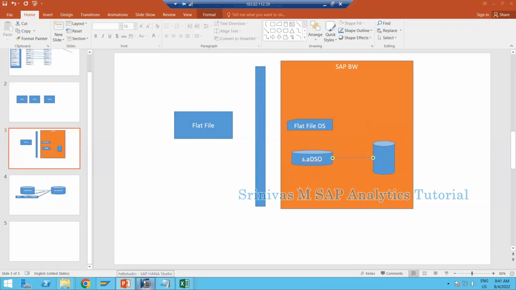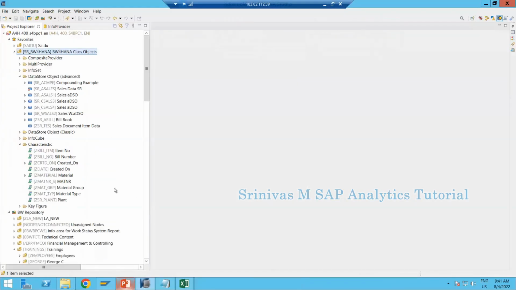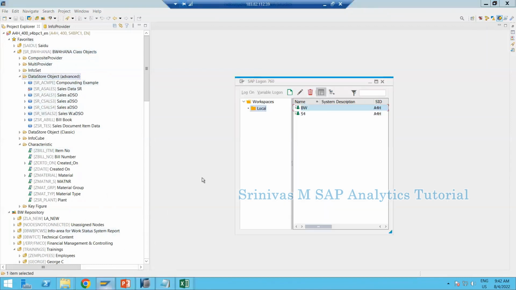Okay, so now I'm going to my SAP HANA Studio. You can create this Open Hub destination from your HANA Studio. If it is BW/4HANA, then we can create it only from the HANA Studio. But if it is BW on HANA with 7.5 and so on, where you have SAP GUI with the RSA1 screen, then you can create this Open Hub from the GUI also.